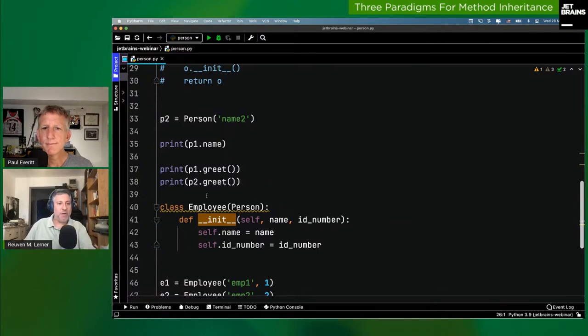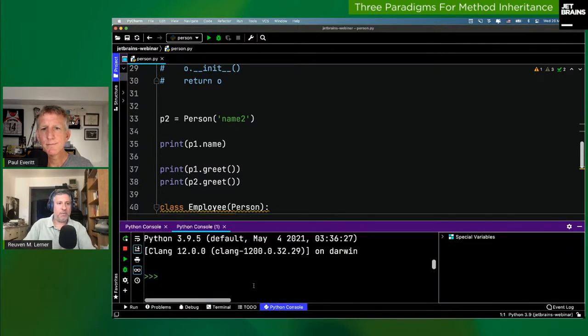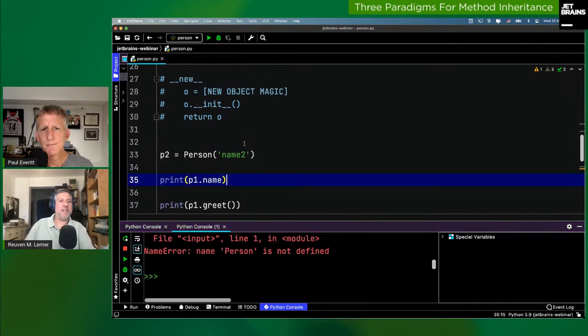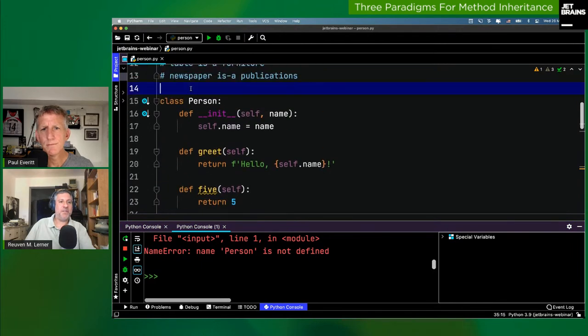In fact, let me just run up my Python console here. Oh, here we go. Am I going to have person here? It should help if I type. Nah, it doesn't. Okay, so I'm just going to copy this in here.